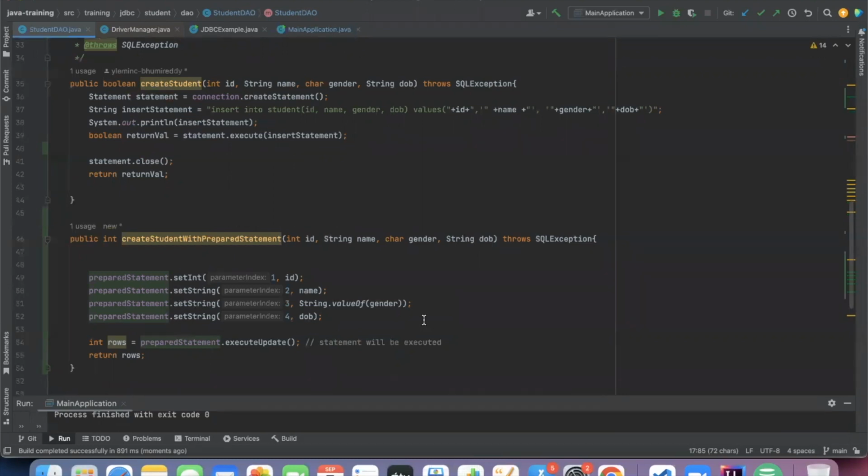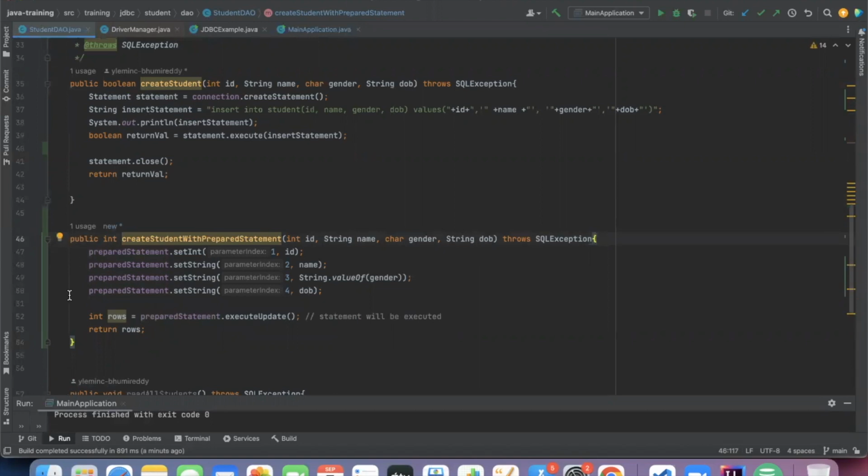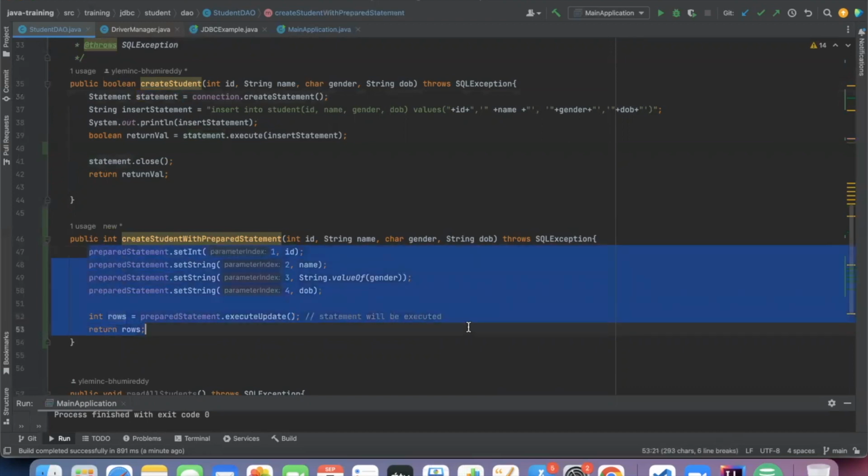Now look at the advantages of prepared statement. It's not only the compile time execution that is saved, it also saves many things with respect to security. Sometimes this may be your standard interview question: what's the difference between statement and prepared statement? Statement is more vulnerable in security. Prepared statement is safer in terms of secure connection. Why, you can ask?